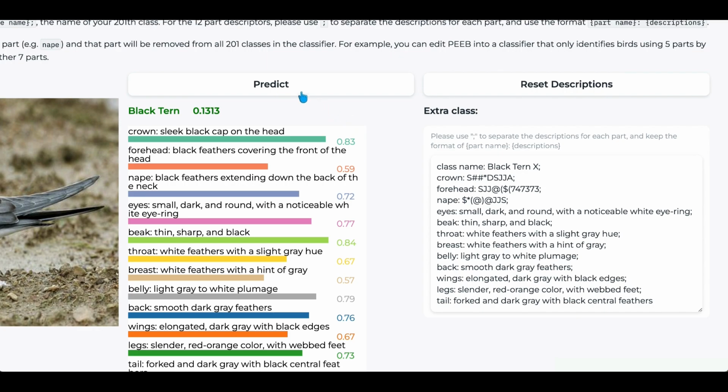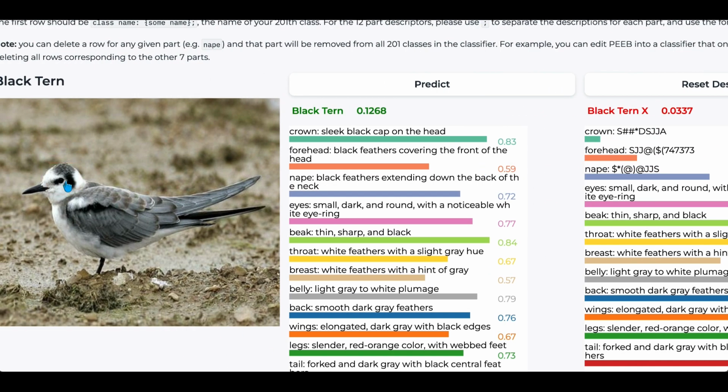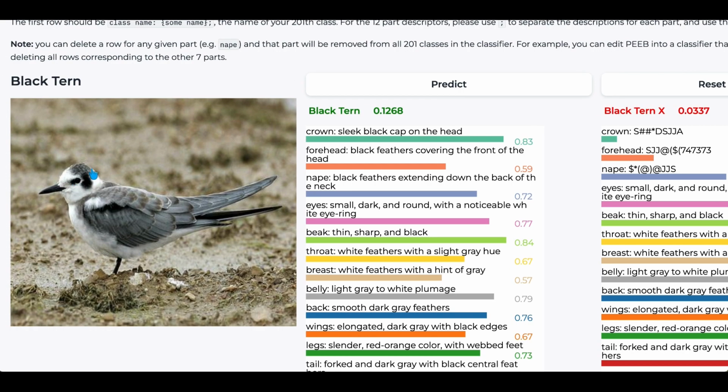Now if you hit predict, the model still thinks the image is a black tern, the original black tern, and here you can see that the matching score for crown reduces from 83 to 7, 59 to 22, and then 72 to 52, suggesting that these descriptions do not describe the visual features found in the image.